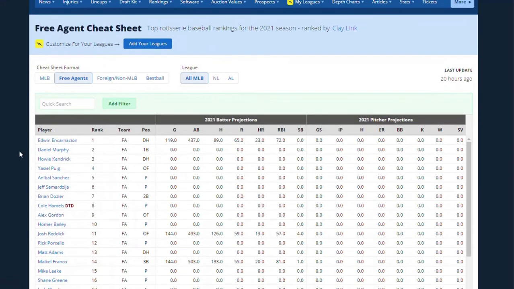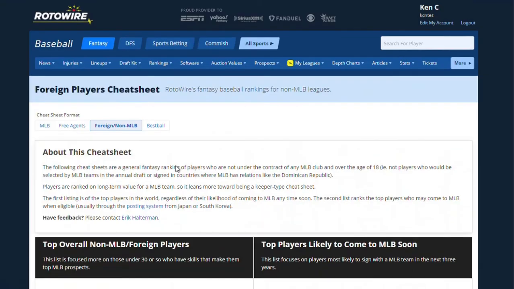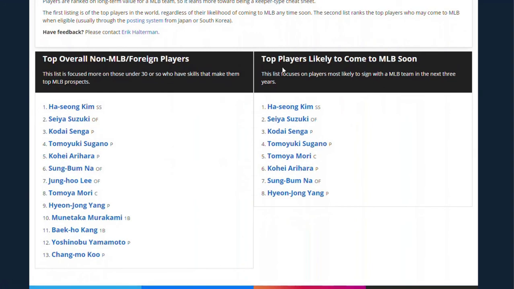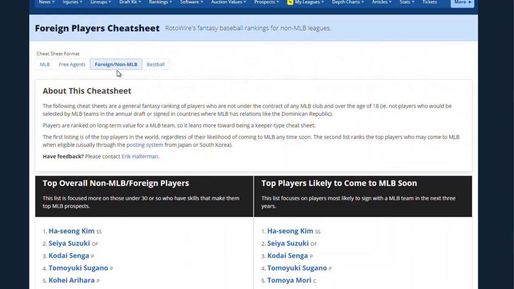So right now, March 6th, we have Edwin Encarnacion, the first baseman DH, as the top unsigned player. We also have Howie Kendrick third. You can see Yasiel Puig, #4 here. This is good to know, especially if you want to stash somebody for when he does get signed. Similarly, we've got an international players list, both overall and most likely to be coming soon to Major League Baseball, here under the Foreign Non-MLB tab.